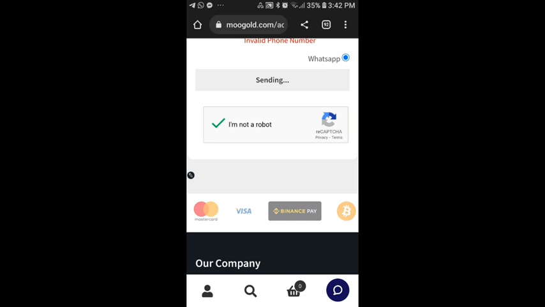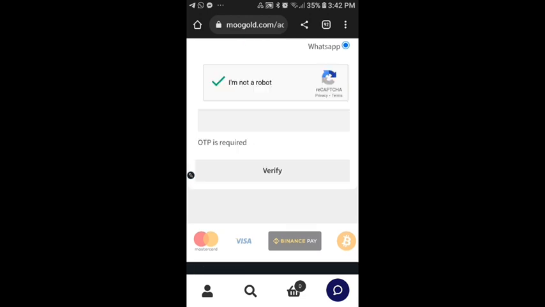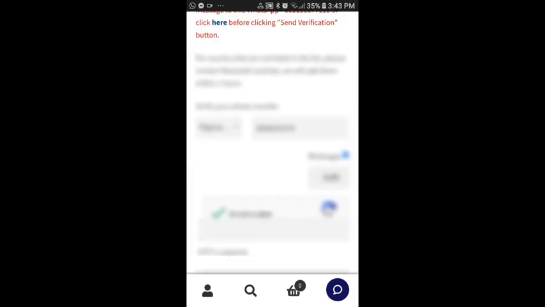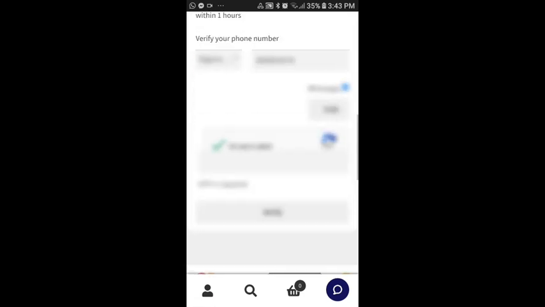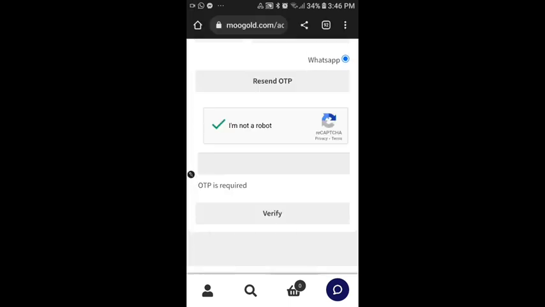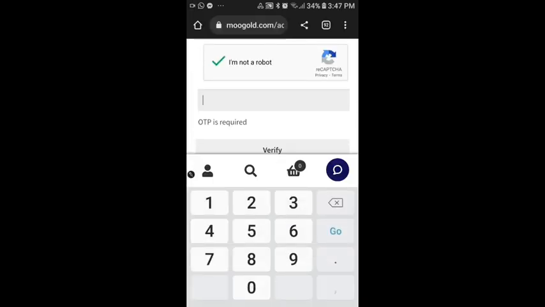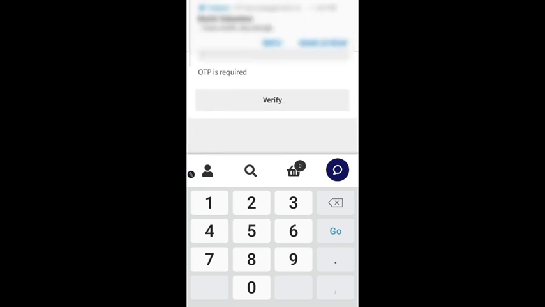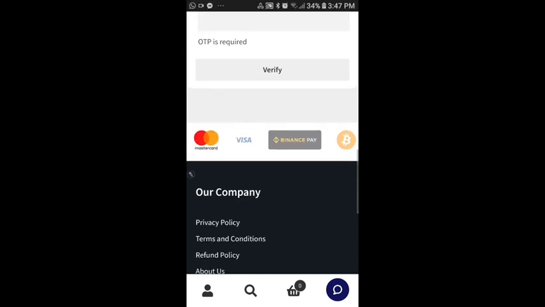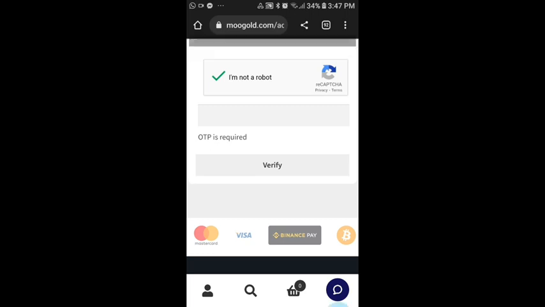They will send you a code on that line. If you don't receive a code, just resend it again after the timer ends. We're just waiting to receive a code right now. Somehow they didn't send me the code on my second line, I don't know why, but once you get the code, input it here. Then tap on verify, and it's as easy as that.